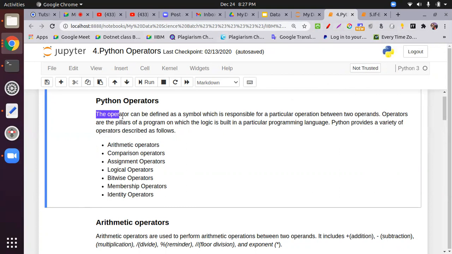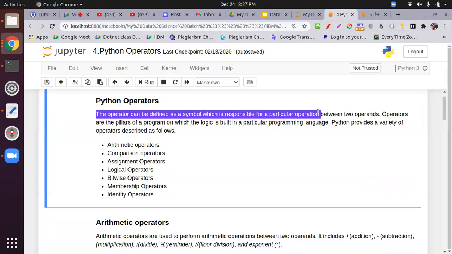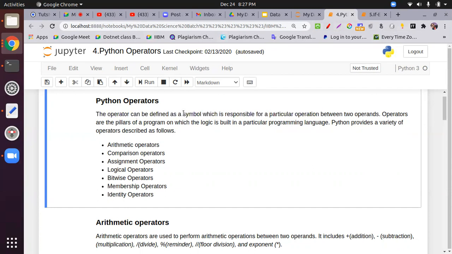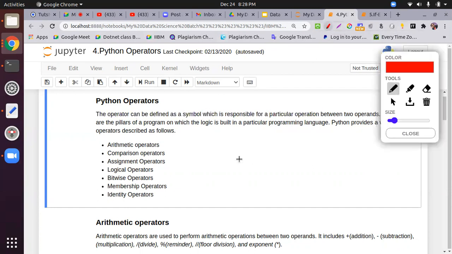An operator can be defined as a symbol which is responsible for a particular operation. These symbols are used to solve a problem when we have a particular logic. Suppose we have two operands. Operand means any number, like 2 and 4. And then we have a symbol so that we can solve this. This symbol is known as the operator, which operates on two or more numbers.